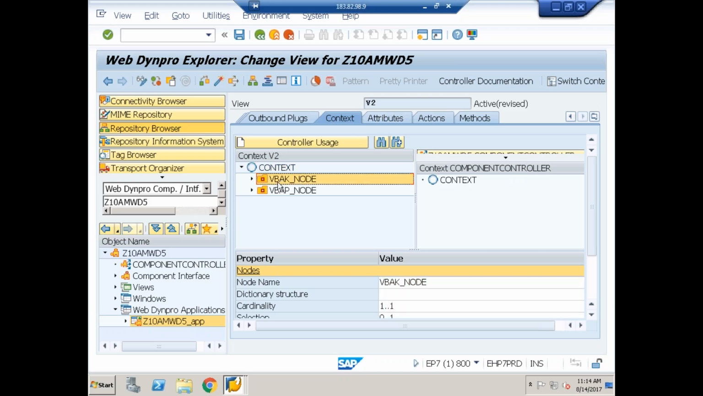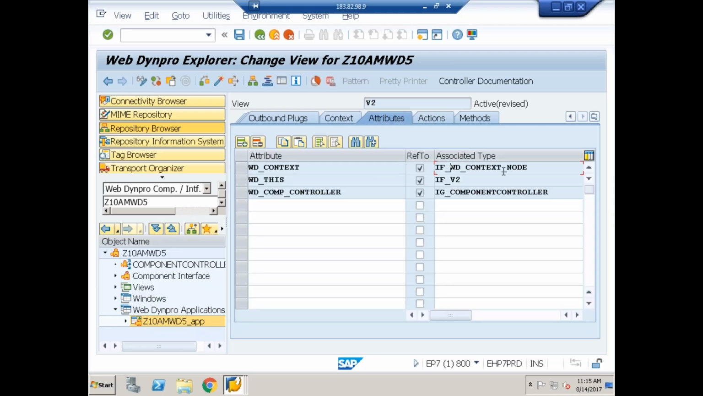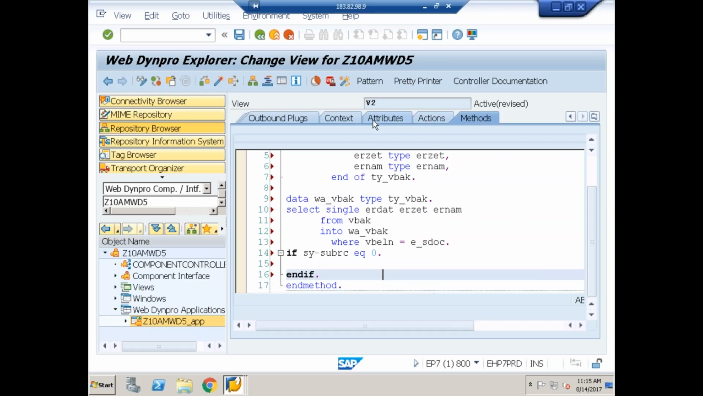So what I have to do is, in order to set the data for this node, we have to travel to that node from the top. What is the top node here? Root context. What is the root context interface? If_wd_context_node. What is the object of that interface? wd_context. Already we know this, right? wd_context.